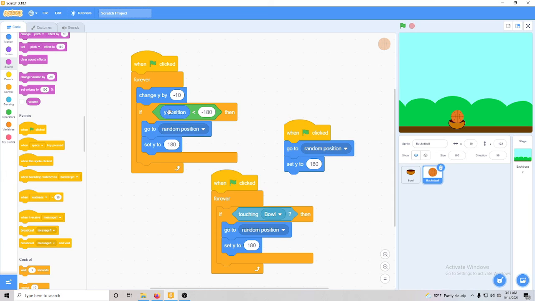So we have 1, 2, 3. The first one sets the ball on top but at a random position. The second one makes the ball fall from the top all the way down, and when it gets to the bottom, it goes back again on top. Then this block says that if this ball touches the ball, this ball has to go back again on top but at a random position.